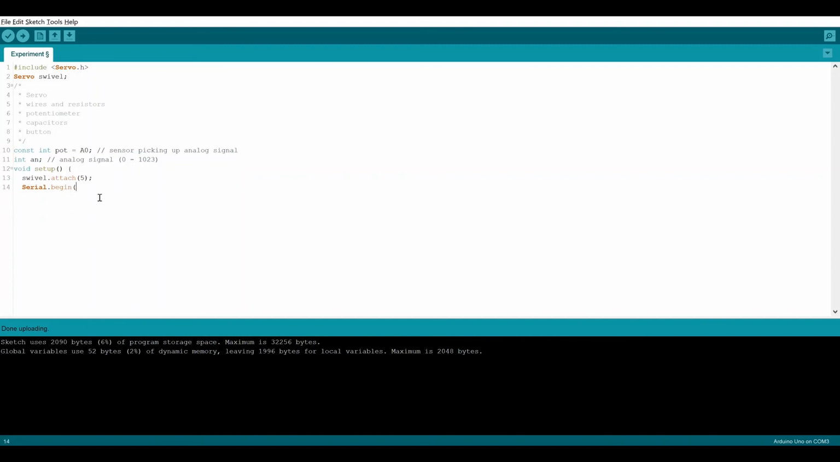Okay, serial begin. The argument is what is called a baud, how many bits per second. The standard is 9600, so you always want to start with a serial begin with a baud of 9600. So, okay, void loop.